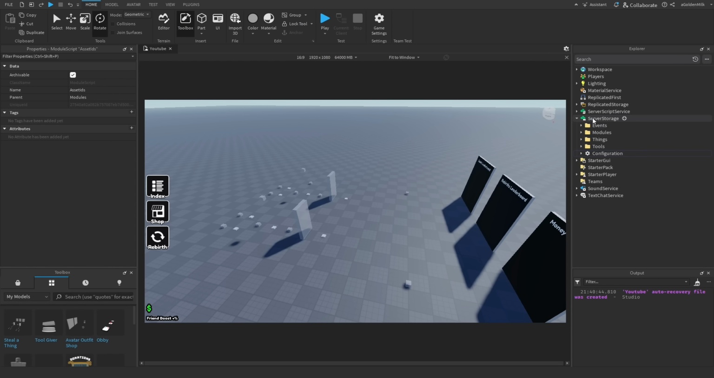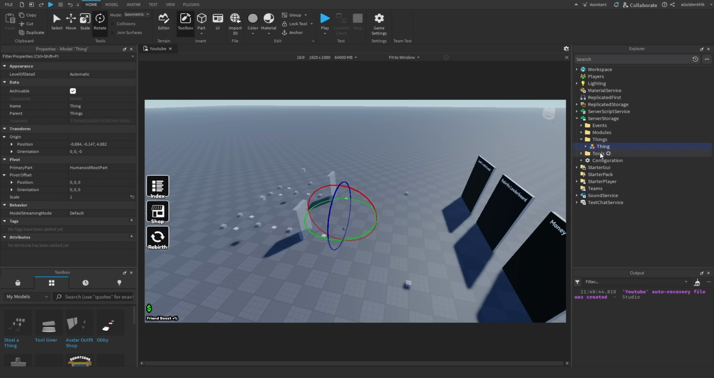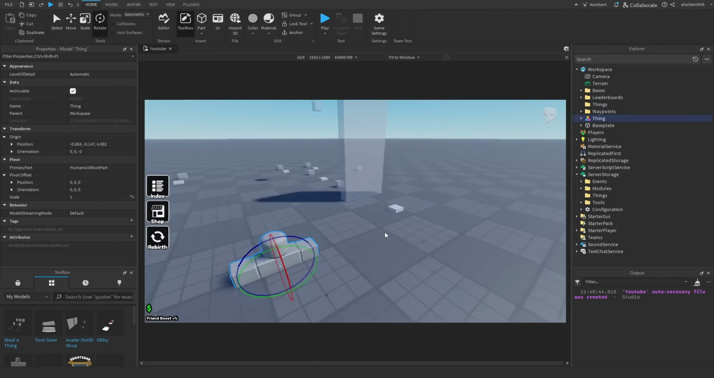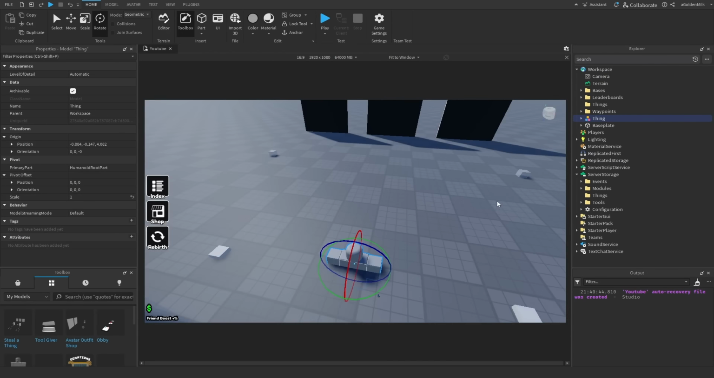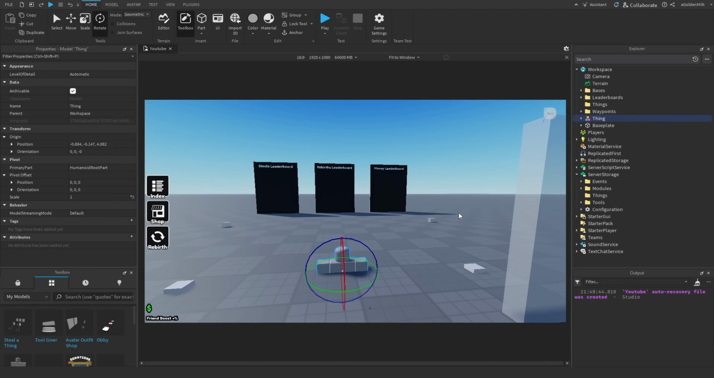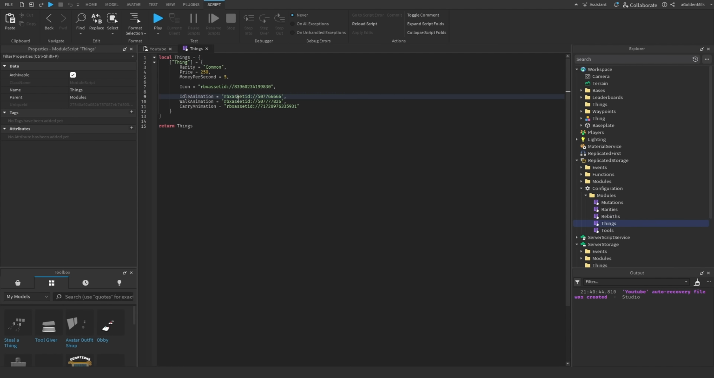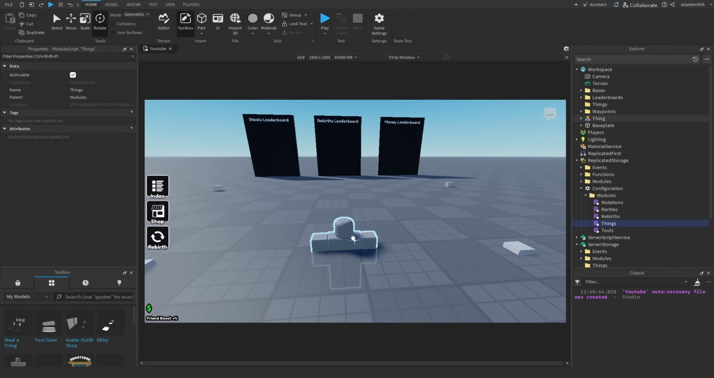Okay, next in server storage, we want to put all our things in here. So like I said, I only have one thing called thing, so I'll quickly just show you that. Just a basic rig basically, but yeah, you can place whatever thing you want in there. Now all the things don't have to have animations. Like in here you see we've got the animation IDs. Now they don't have to have animations, but it would look better if they do.